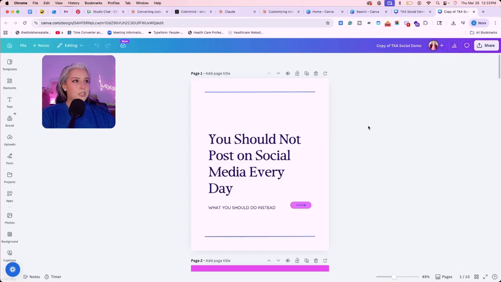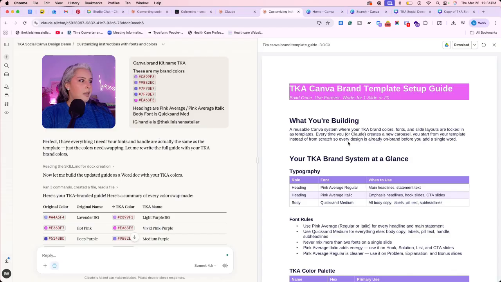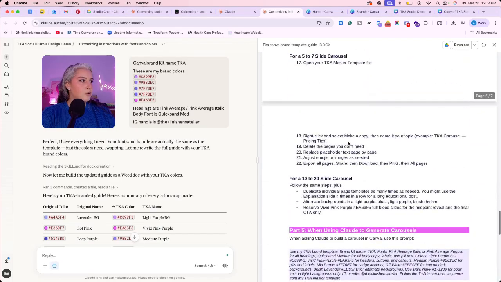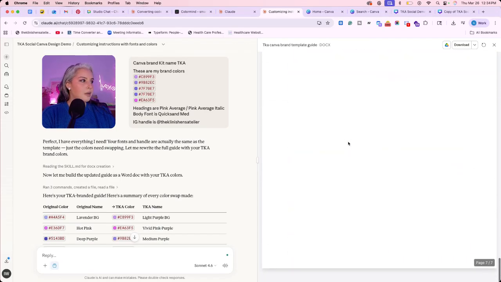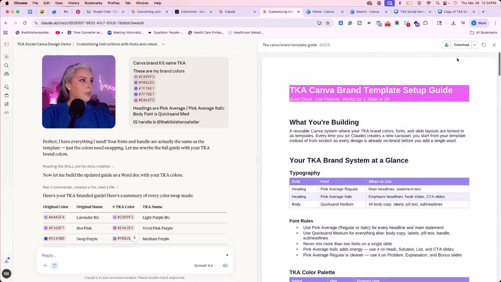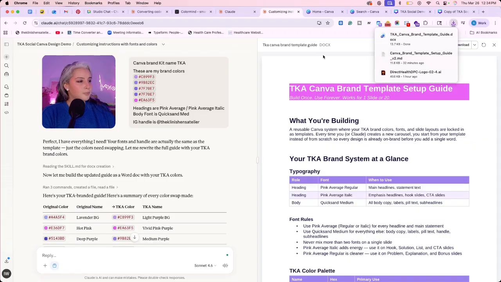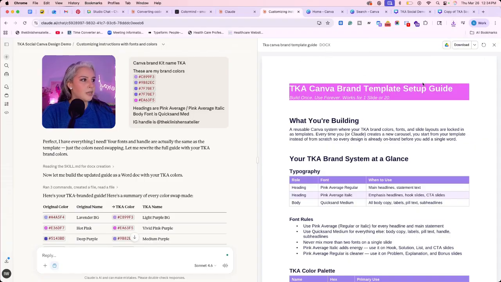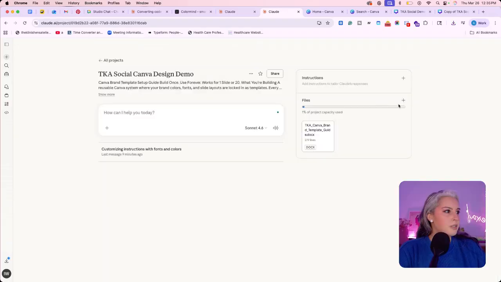Okay. I'm going to pause here real quick. I'm going to go back to Claude, and now it made my little instructions, which is kind of cool. You can see everything that it created. You can download this, it's a doc. You can save it in your Google Drive, but really what I want to do more than anything is copy this entire thing.